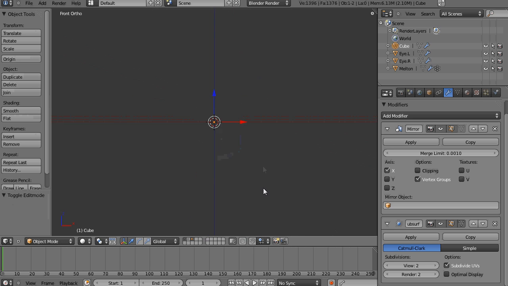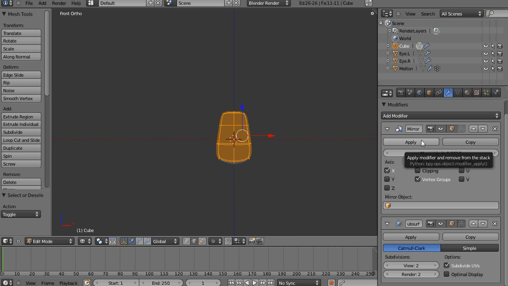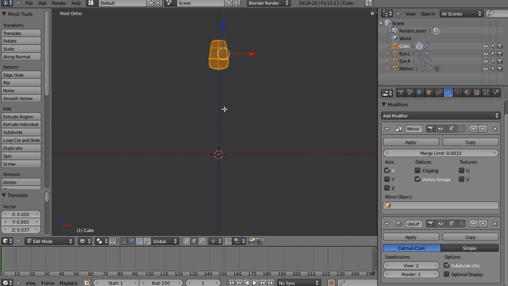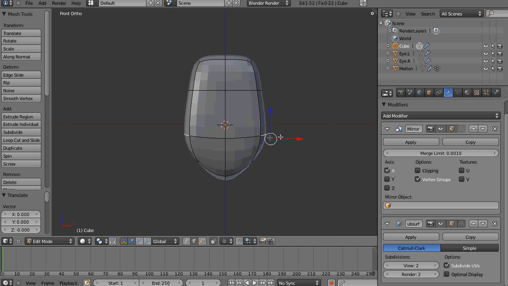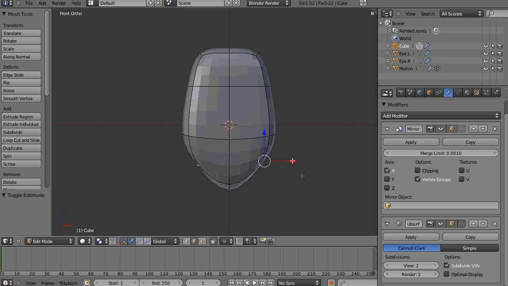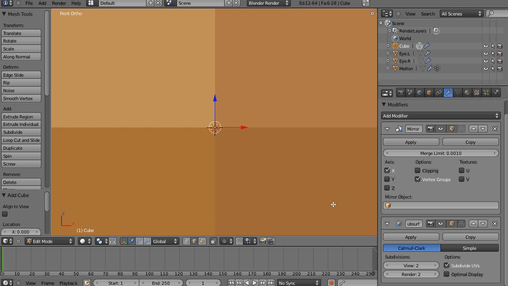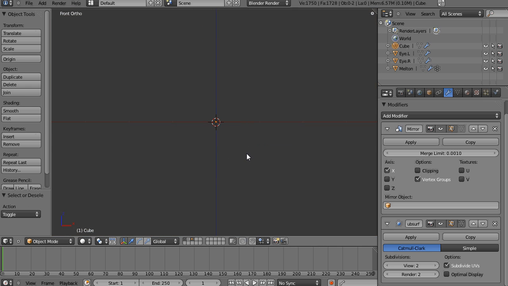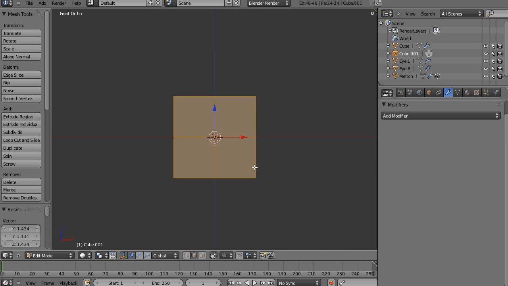Your front tooth. And now the canines. And I guess it'd be the premolar and the molars.